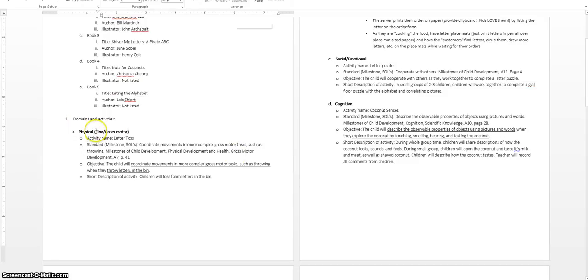All right, so our first domain is physical, fine and gross motor. So I chose to do a letter toss. And I looked at milestones, and as you can see, I listed exactly what the indicator is and where I got it, which is milestones of child development under physical development, gross motor, A7, page 41.